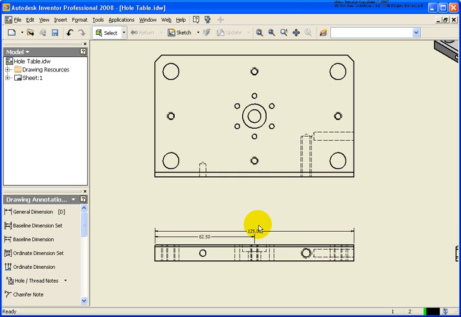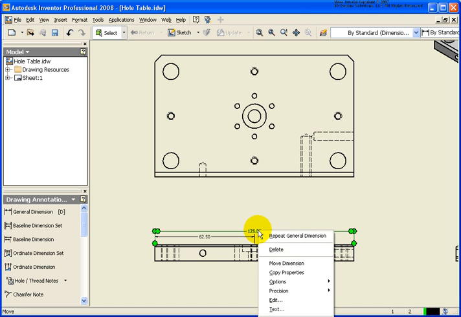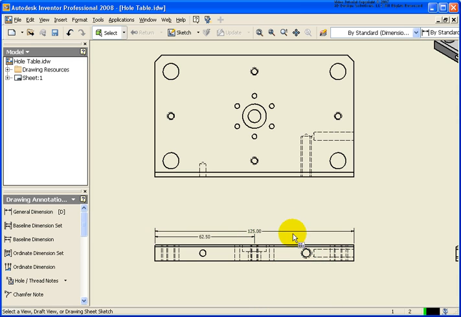Now, after applying that dimension, if you change your mind and say, I really wanted to move that dimension to another view, simply move your cursor over that dimension, right-click, and select Move Dimension from the menu. And then go ahead and select a point inside the view that you want that dimension to be placed. In this case, you'll see that I moved it to the top.